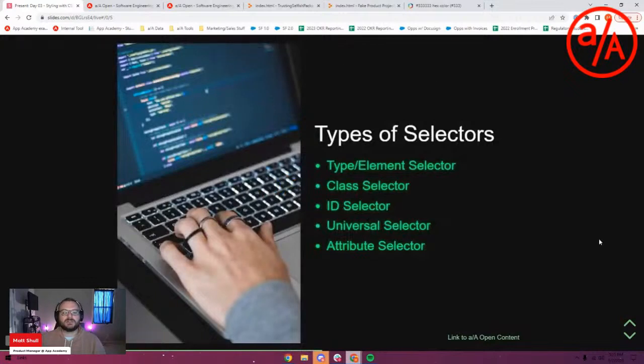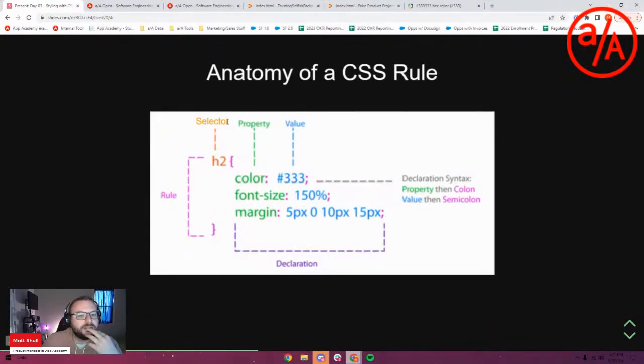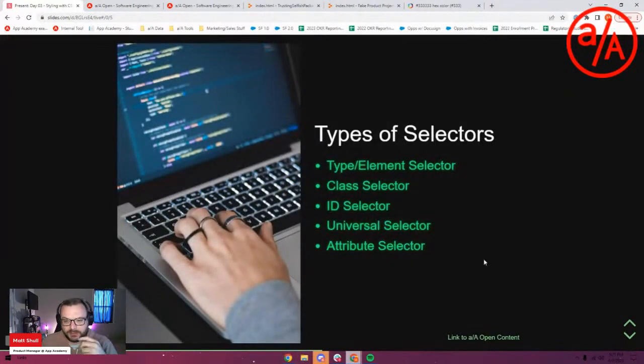Next, let's look at the selector. So we talked about the selector here, in this case, is the H2. So we're targeting all of the H2 elements on the page. And I talked a little bit about how there are different types of selectors. One type of selector that you may find is the element selector. So that's like the H2, a div, and a P element for the paragraph element. Those are different element selectors that you could use.